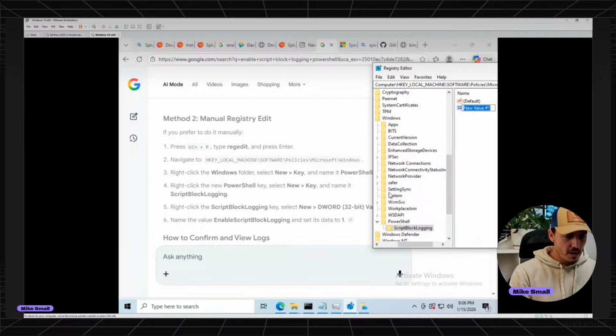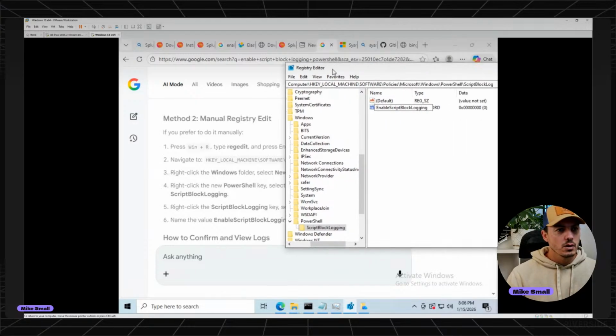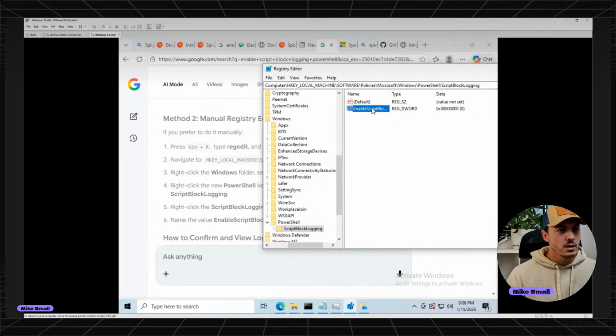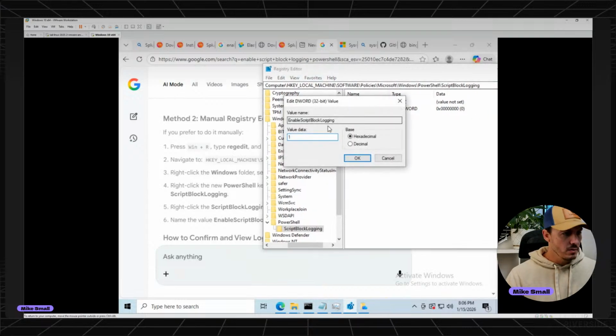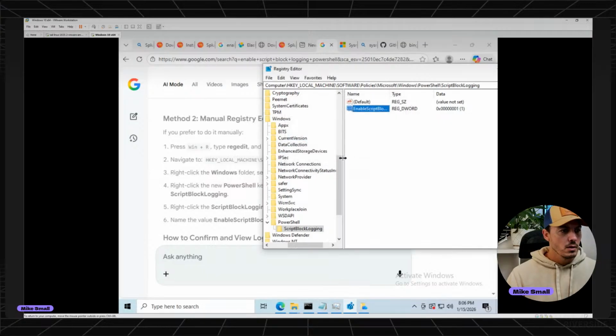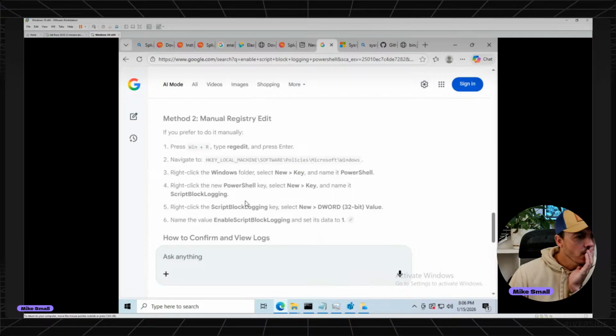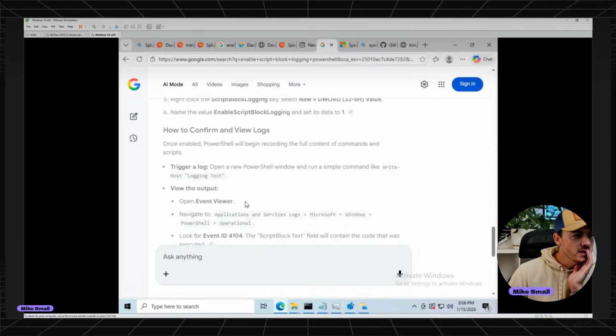We're going to name it EnableScriptBlockLogging. And we're going to set it to 1. So 1's probably just a Boolean value. Let me make sure. Didn't tell us whether it was going to be hex or binary. I would guess it was binary, but who knows?